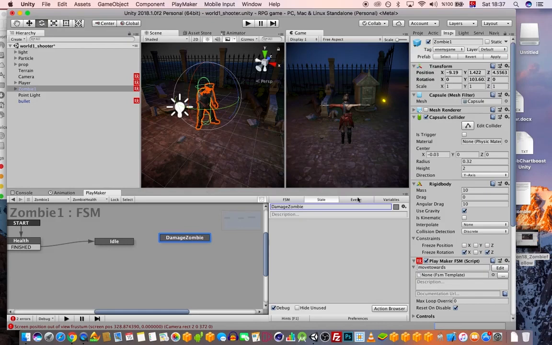All right. And now I will create a new event. I will call this hit. And actually it should be like this. All right, I will call this damage. Forget about this hit, guys. So I will call this damage.